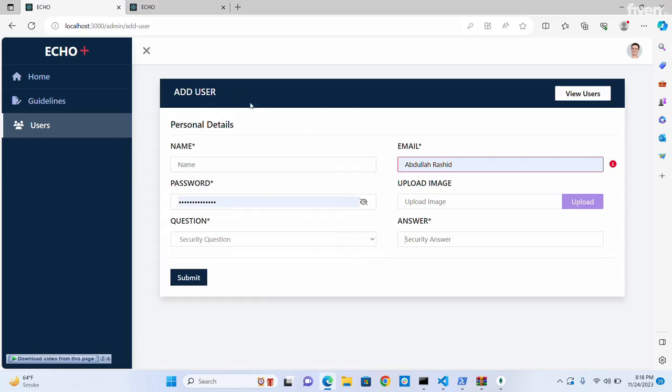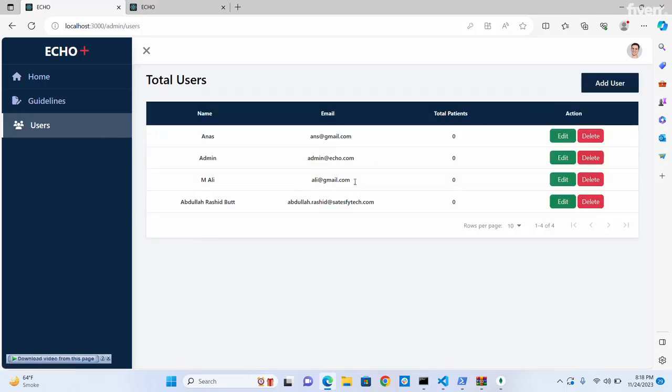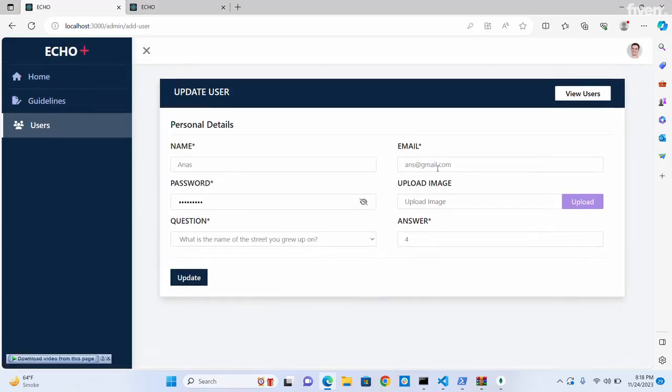So this is a custom option. If an admin wants to add the user himself and provide him the credentials, he can create the user here as well. So let's go back to user information. If I need to edit an existing user's information, I can edit it over here. This is an existing user.